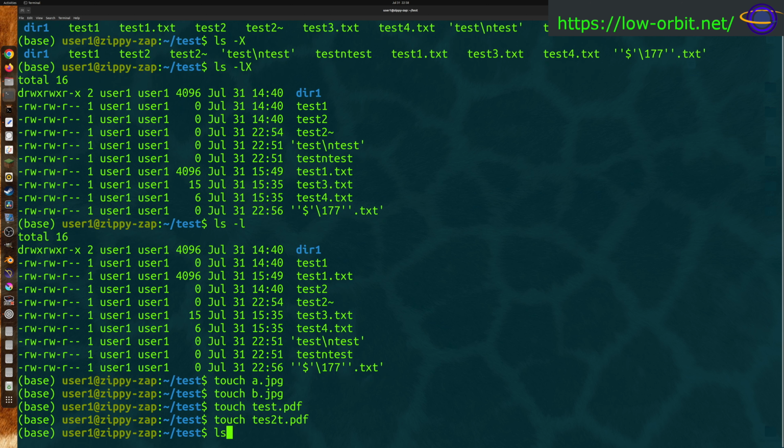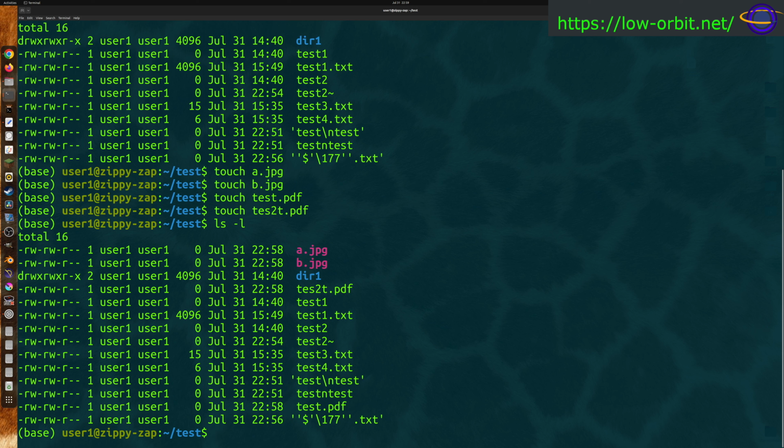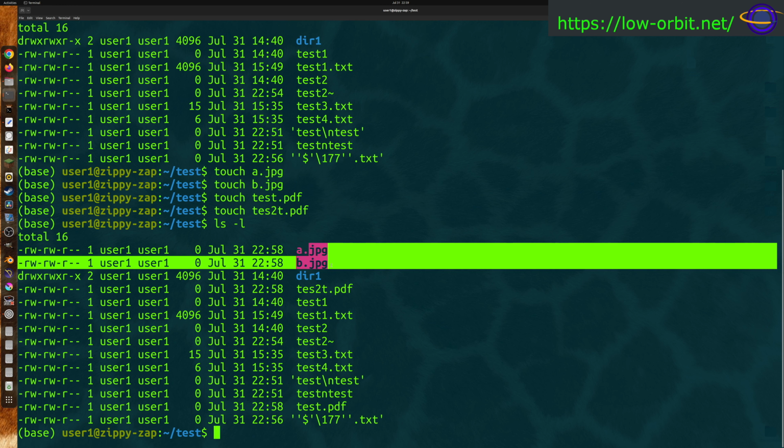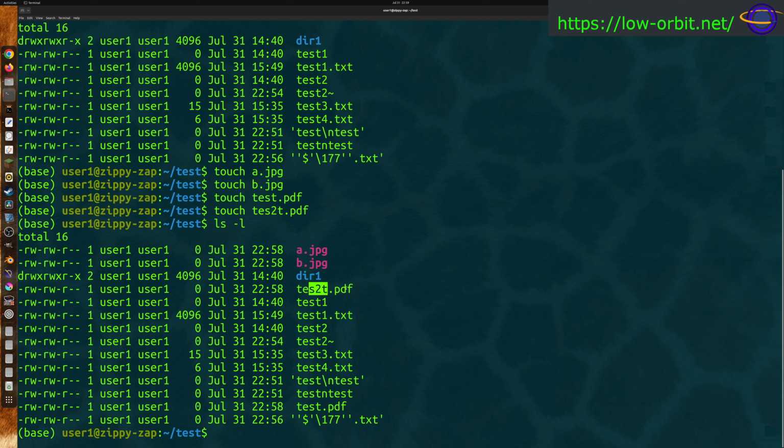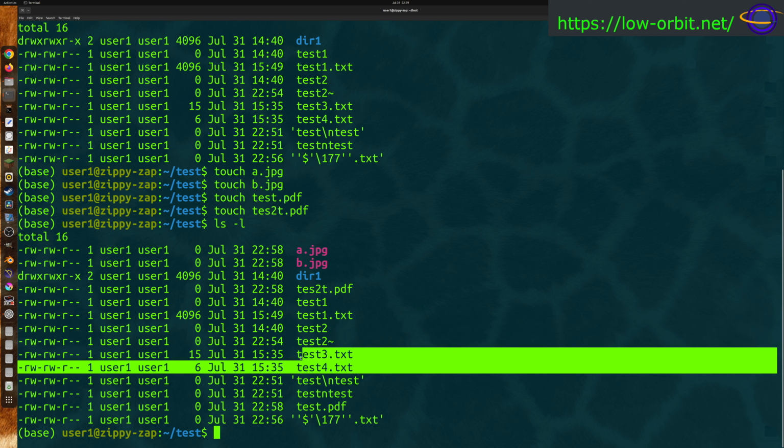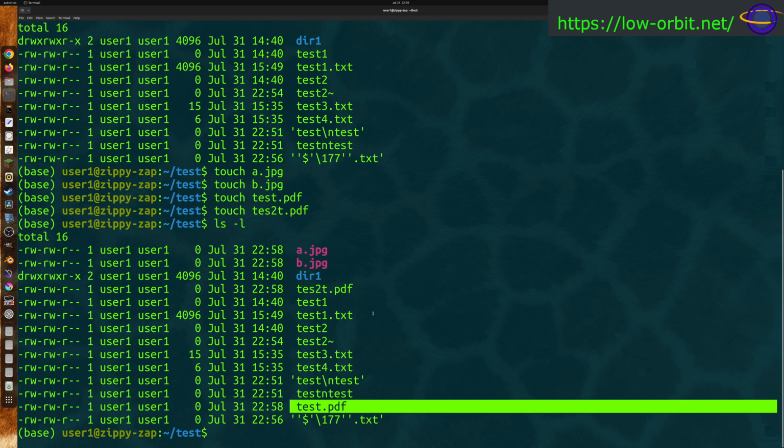All right, so there we go. Let's say ls -L, and you see all of these files. They're a bit mixed up. So some JPEGs, a directory, some PDFs, some text files, some no extension files, text files again, a PDF at the bottom here.